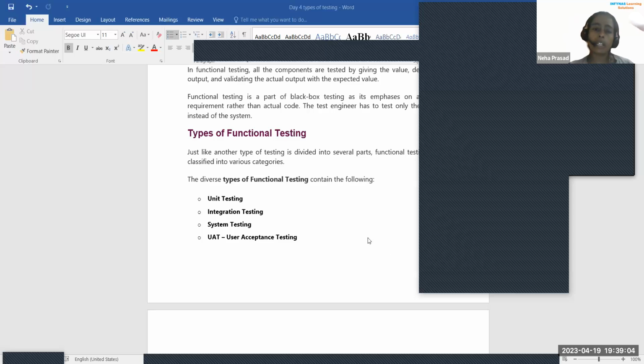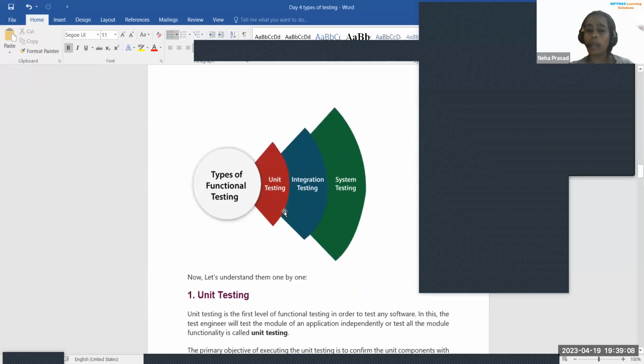So that was all the types of functional testing. These are all the types of functional testing.